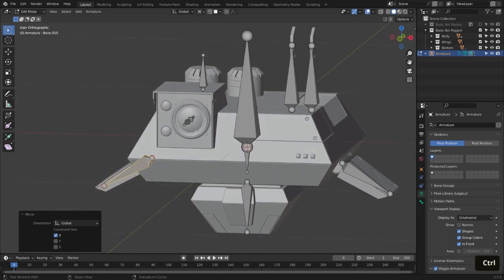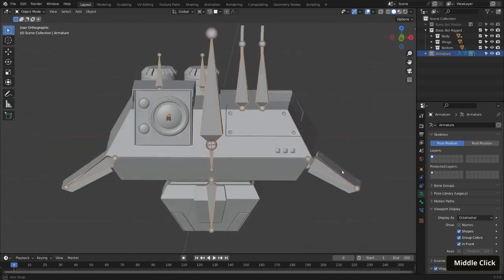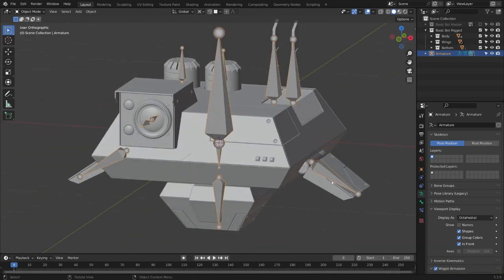Let's have a final look around. Okay, we have all of our bones exactly where we want them to be. In the next video, we'll look at parenting, creating a hierarchy of bones within the armature itself, but also to parent the various objects to said bone.